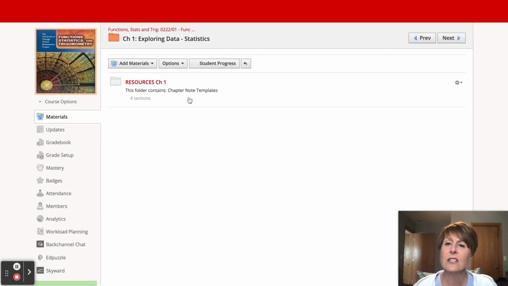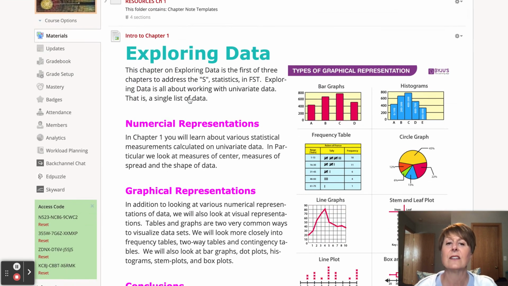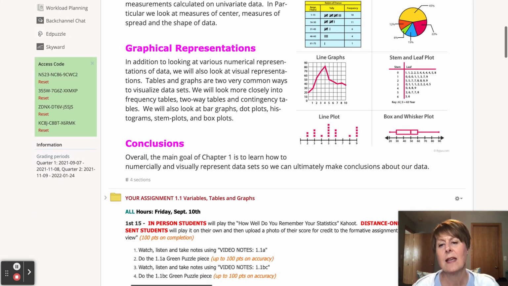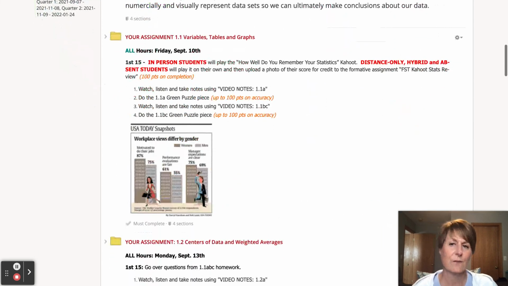Then if we go back into the folder, what you're going to notice is I have an introduction. I'm building our Schoology class, so it's almost like an online course, something with a little more pizzazz and interaction with it. So here you're going to find some introduction stuff. I tend to go over this in class to introduce the chapter. And then you're going to go right here to our first folder.